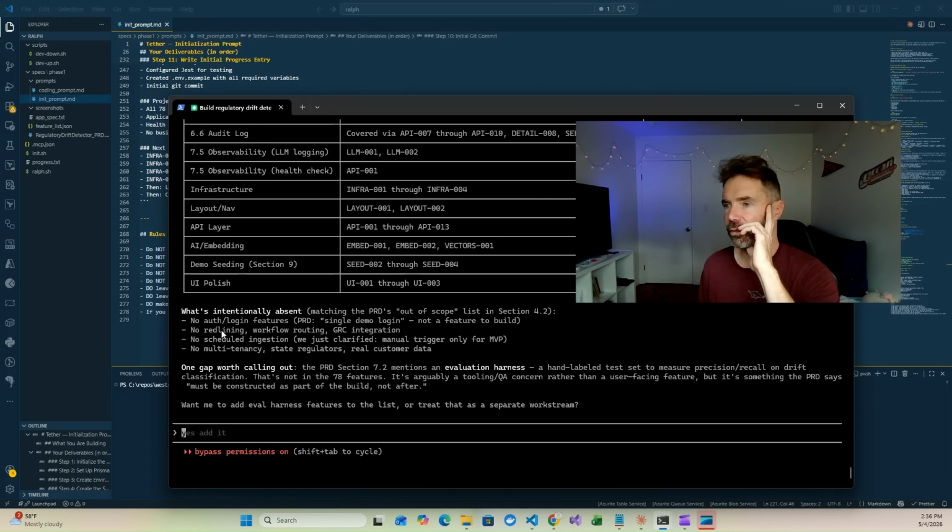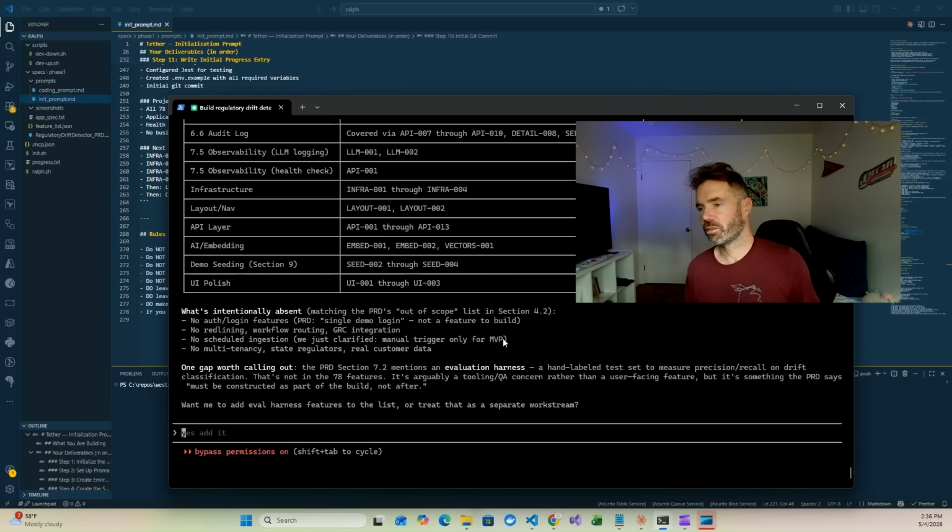No auth login. We can deal with auth login later. Here it mentions evaluation harness and hand labels. It's arguably a tooling key like server rather than a user-facing feature for some security usage. Want me to add an eval harness feature to the feature list or treat it separately? Okay. Well, for this, let's just skip it for now.